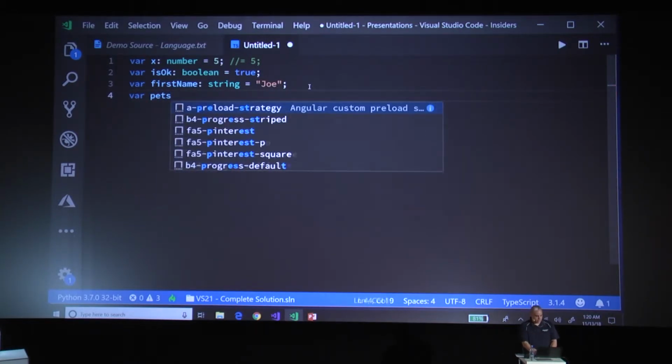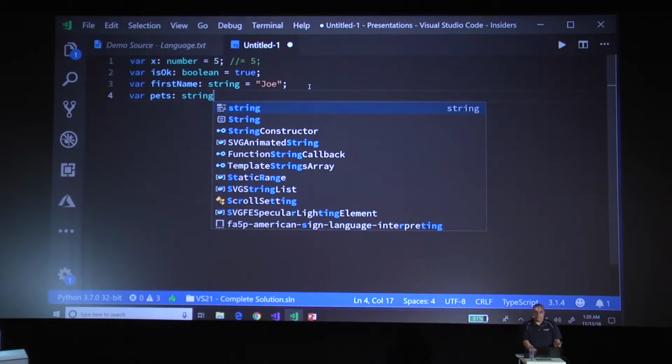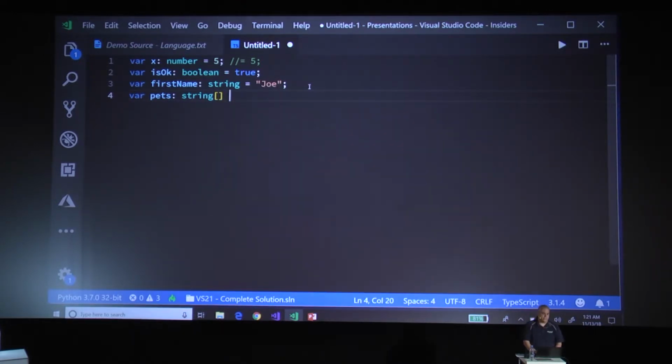So let's go with the pets. In order to create an array, you give it the type, and then you put the brackets on the outside. So now I have a string array that we can initialize. And the initialization of a string array is a little bit different. You put it inside of an array itself, and then each of the items gets comma separated in single or double quotes.